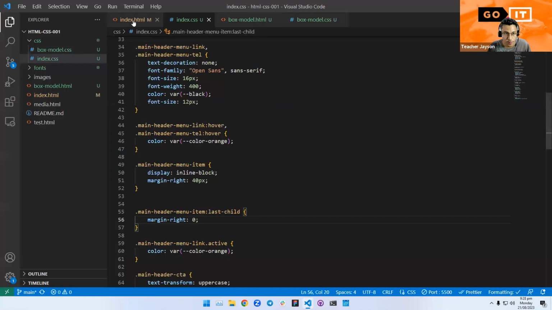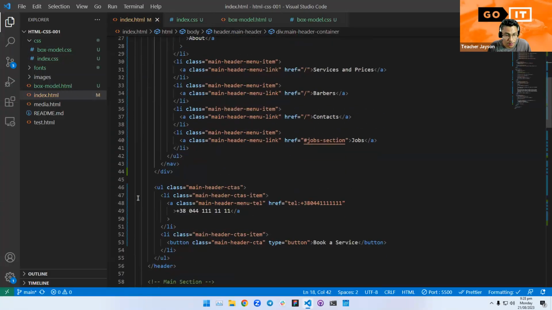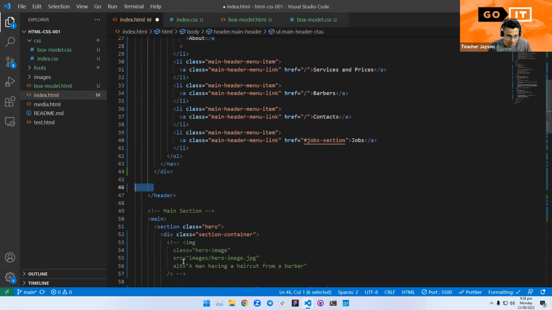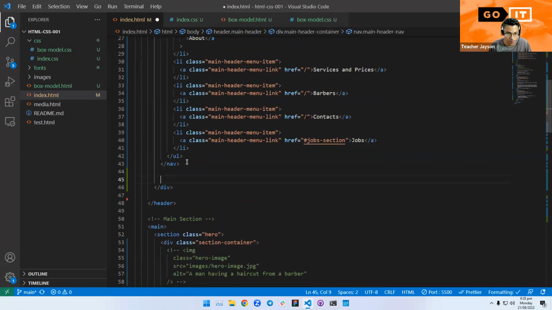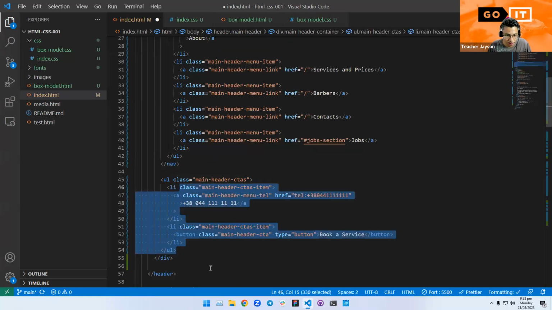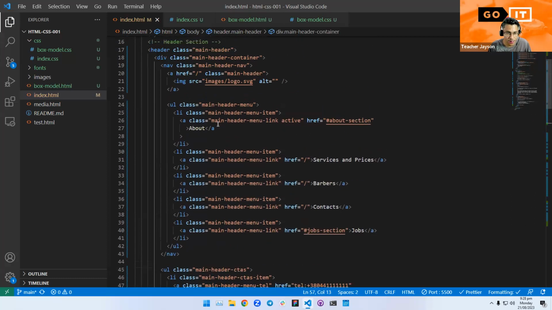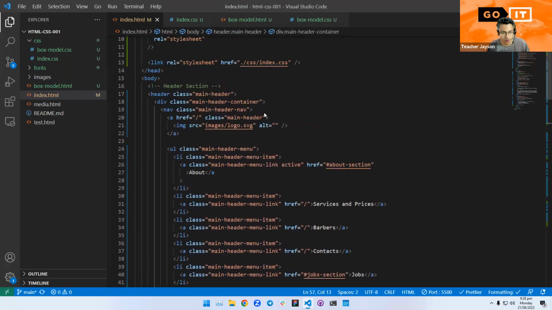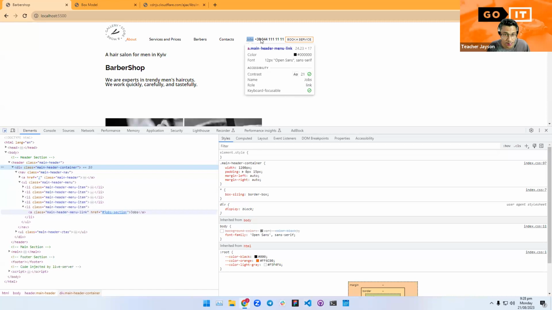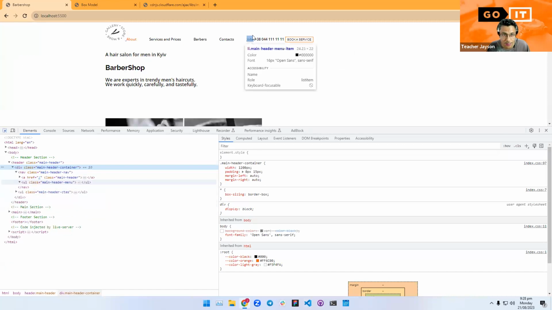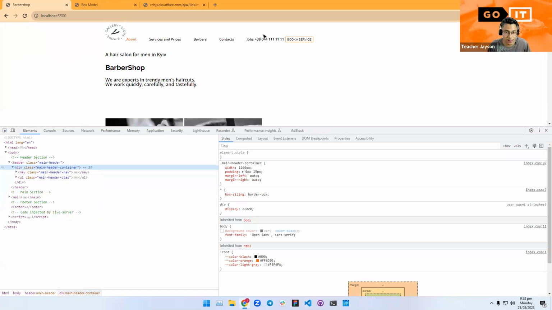Oh, yep. Sorry, that's my bad. The main header CTAs has been left outside. That's why it's not going on the same line. So it should also be inside the main header container. And we can see that now it's on the same line with the others.